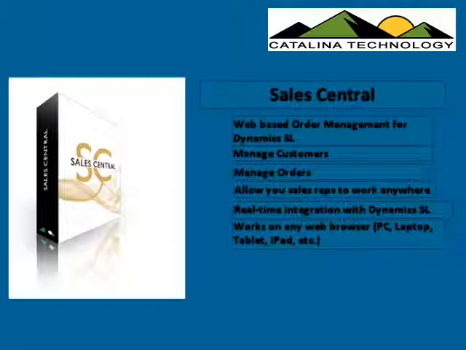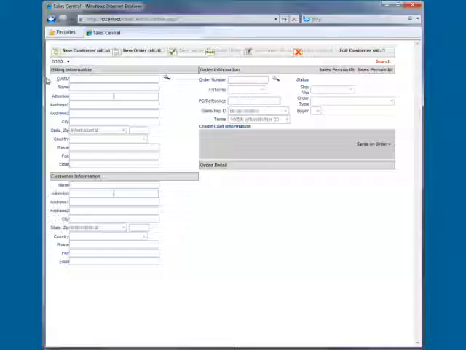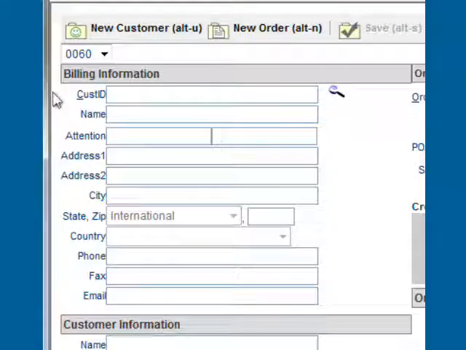or other device. In this example, I have a customer who has called me on the phone and wants to place an order. I will ask information from them and then, using Sales Central, find that customer in the Dynamics SL customer database.